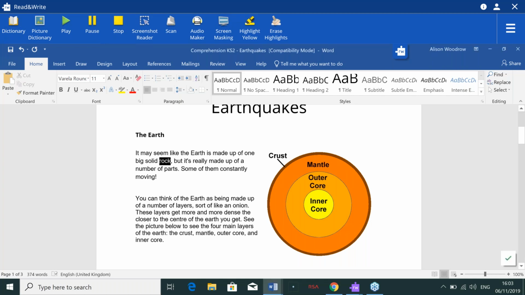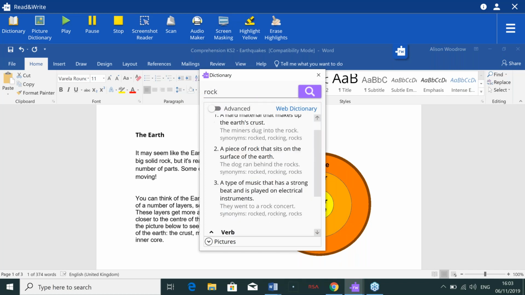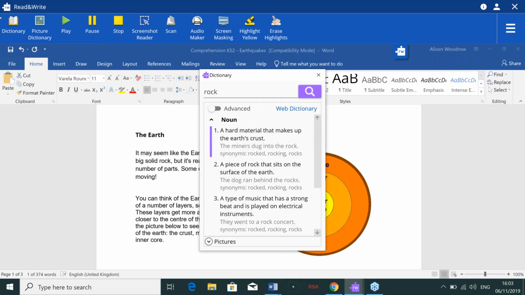And the dictionary is there to support that. So if I select the word rock and click on dictionary, you'll see that I have a few definitions here. And again, these definitions can be read aloud. Material that makes up the Earth's crust. Okay. This is a basic dictionary.